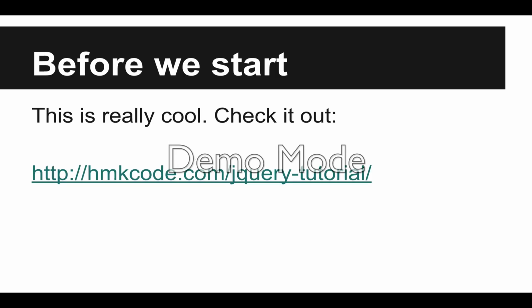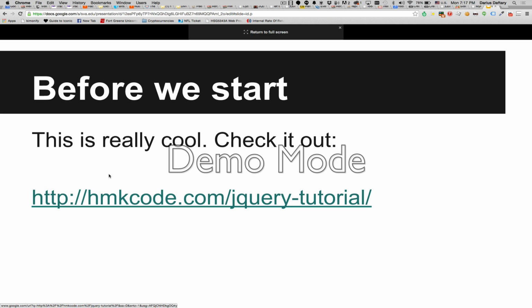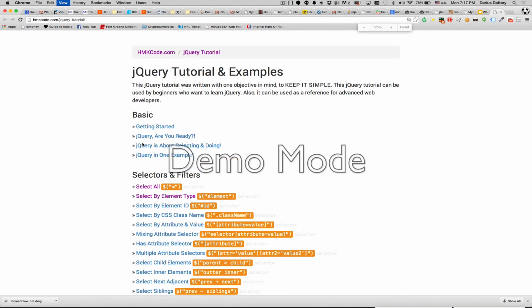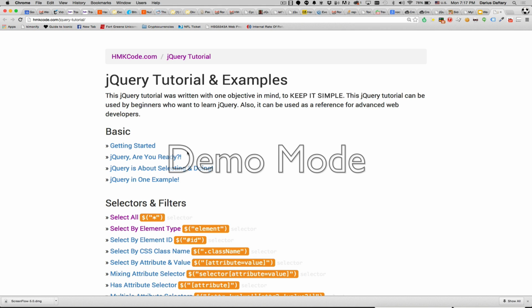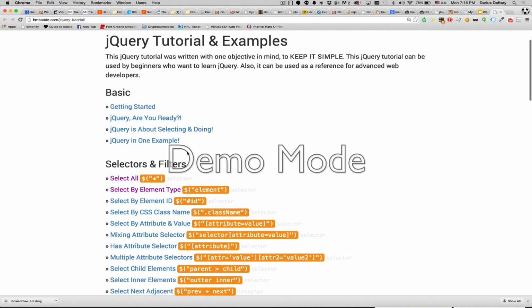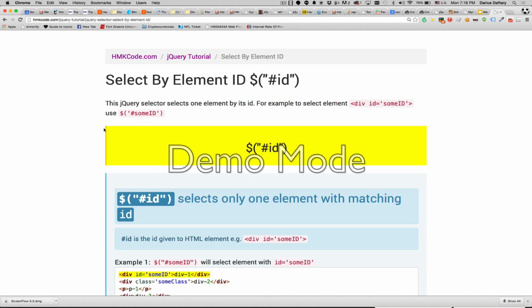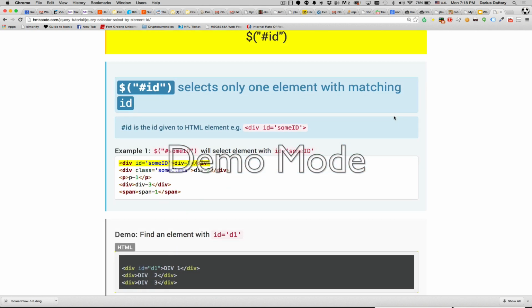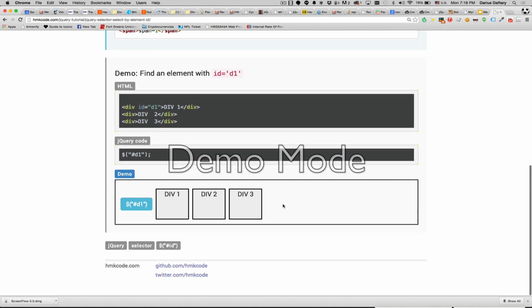Before we start, though, because I can't just go in one direction ever, this is really cool. I found this the other day. It's a really concise jQuery tutorial that takes you from the most simple all the way to complicated stuff. And it really only covers the basics. Like, select element by ID. This jQuery selector selects one element by its ID. For example, to select element blah, use blah. It's very concise and pretty simple. I almost prefer this to the official jQuery docs.